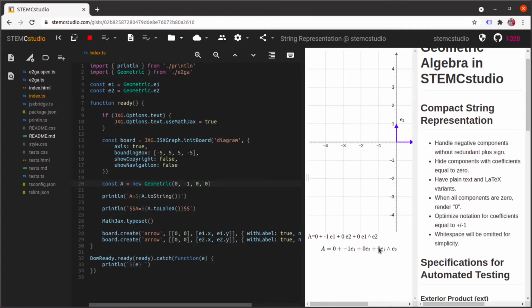Have both plain text and LaTeX variants, so we can use one just for simple debugging, where we may not want to have the LaTeX, and then we can use the other one in situations where we've got some kind of LaTeX processor, such as MathJax, that can produce nice output. That will be the case, for example, if we have JSXGraph here, or if we're writing out to a document object model where LaTeX is loaded and we can use it.